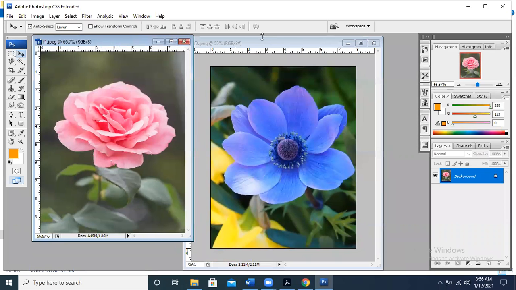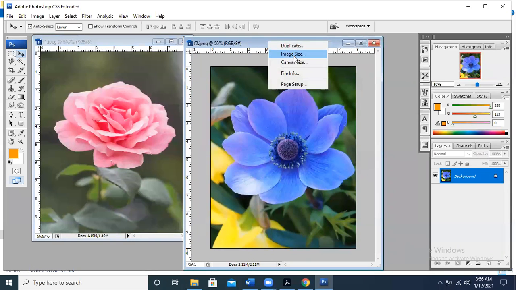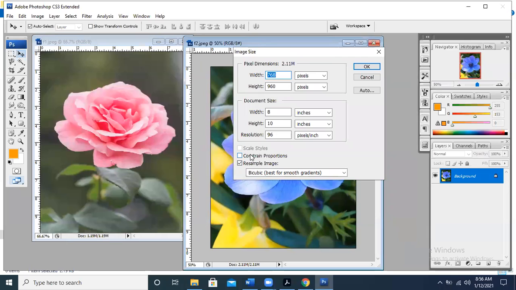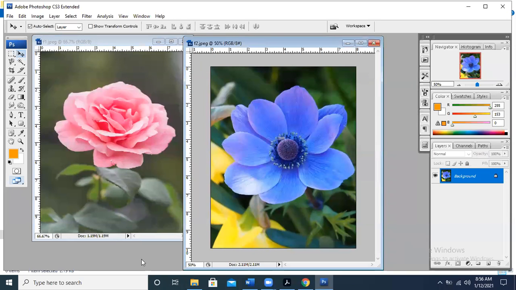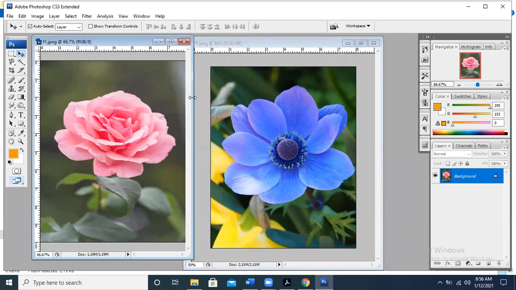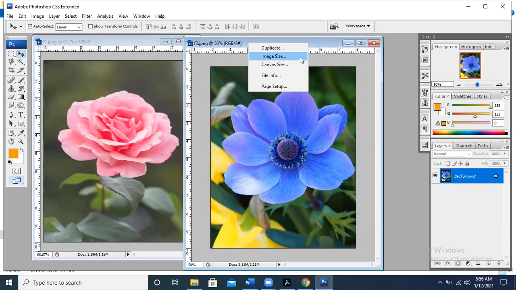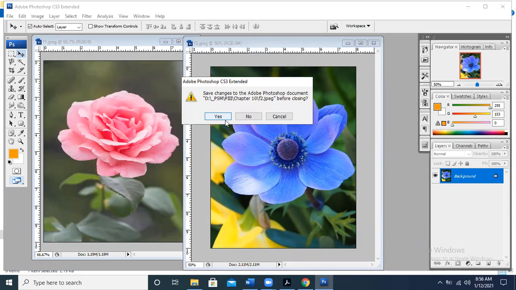Whenever we are changing the size, we should always mark this one, constrain proportions, otherwise the image quality will be disturbed. But since it is a flower, there isn't any issue in it. Otherwise, if it is a picture of a human being or something, the constrained proportions should not be disturbed. Otherwise, the length and breadth ratio will be changed and it is going to create a problem for you. Okay, I'm going to click on save.